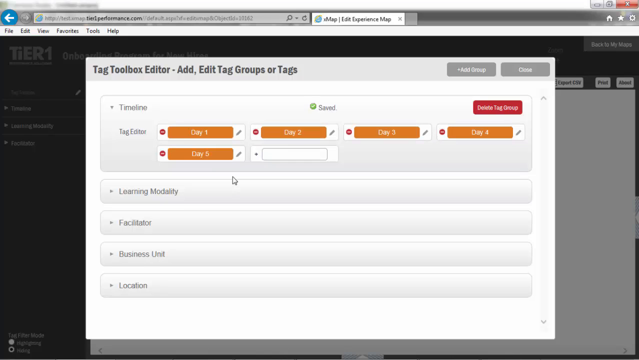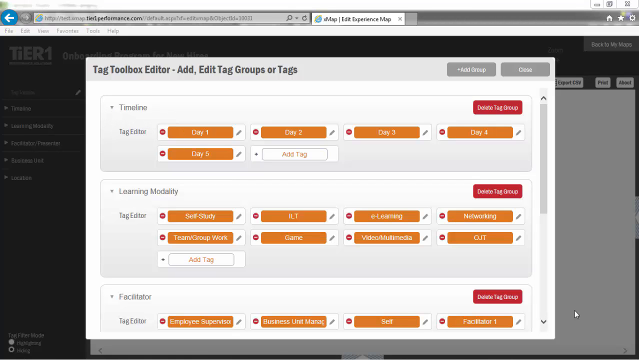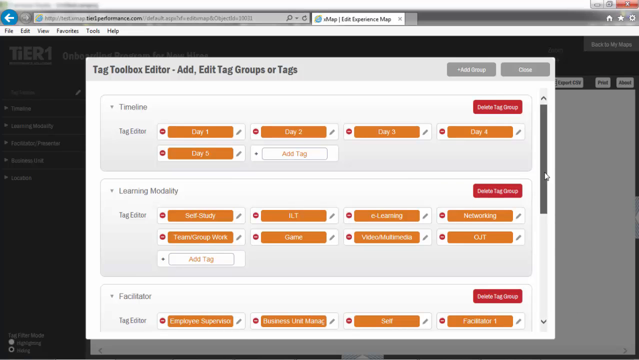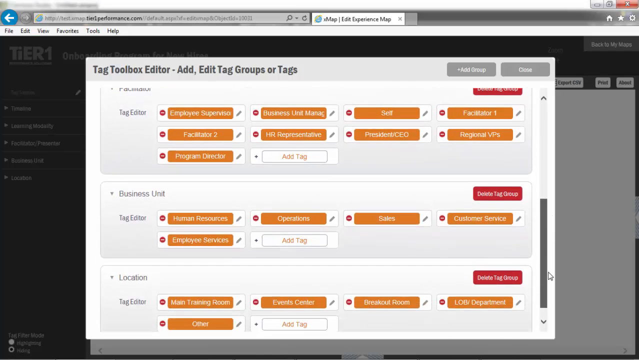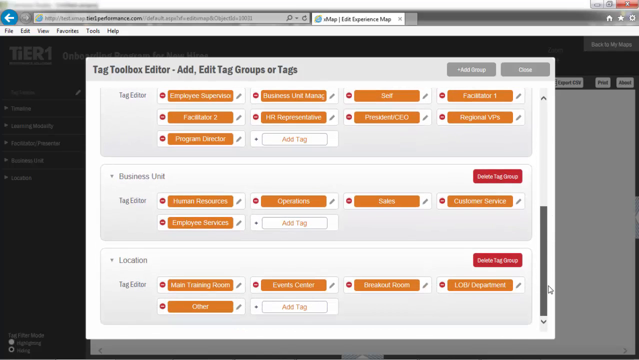Now that we've created our tags for our timeline tag group, I'll go ahead and enter the other tags for the remaining groups, and we'll see a completed example. So I've completed adding the tags to all of our tag groups. So I've expanded everything just so you can see a completed example. You can see we now have tags for learning modality, facilitator, business unit, and location in our example.